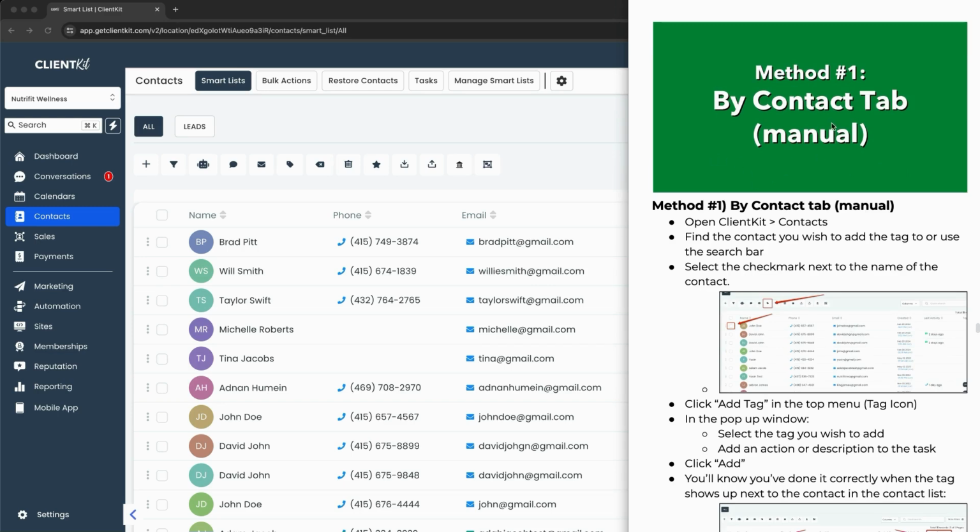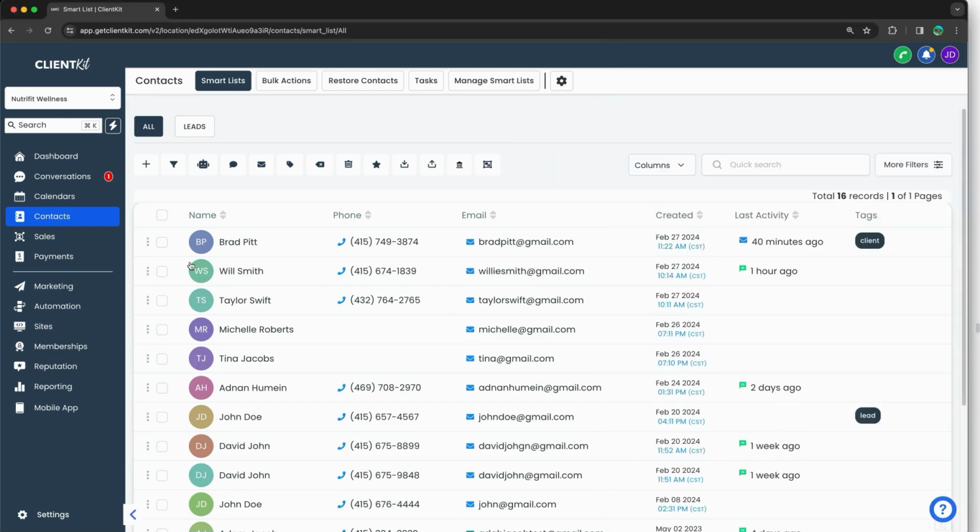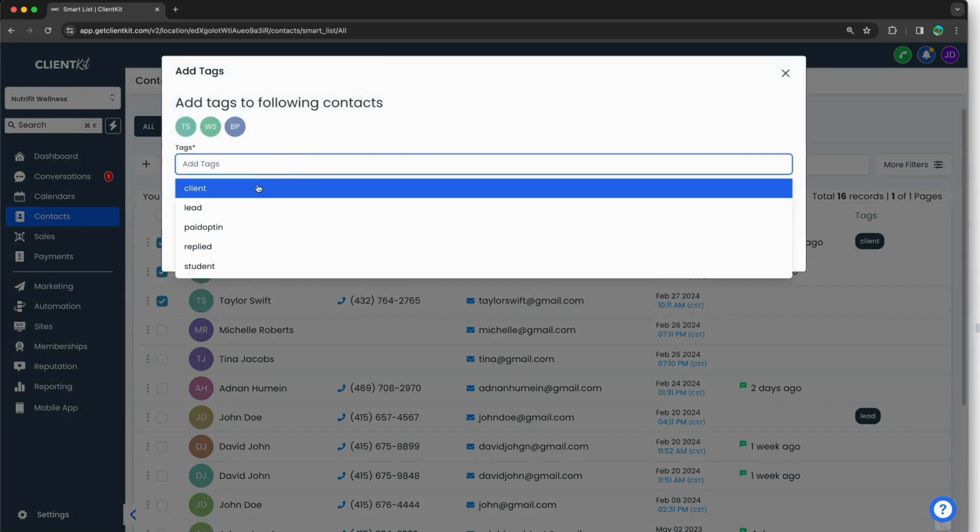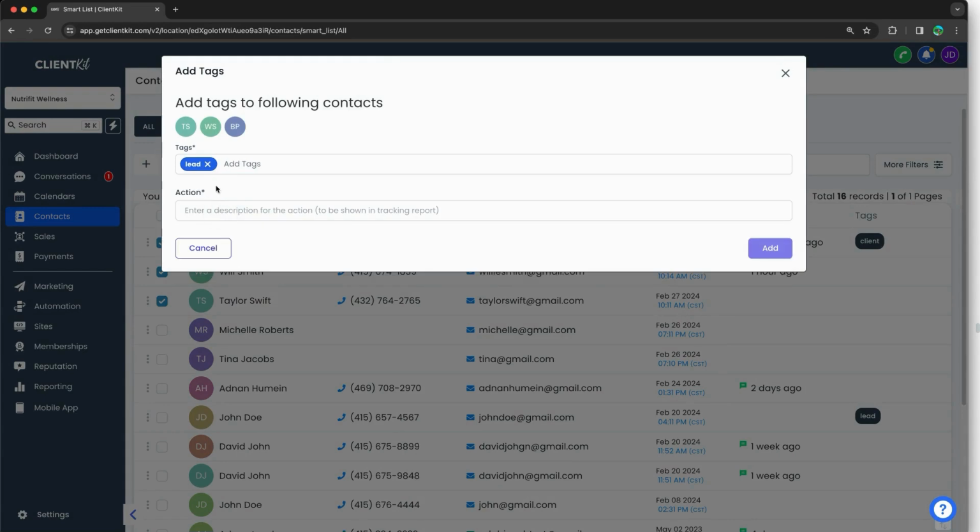So the first way is going to be via the contact tab. Now this is going to be the manual tagging process. So let's say, for example, I was like, you know what, Brad Pitt, Will Smith, and Taylor Swift, all three of these are actually going to be clients. So I can come over here and there is a button right over there that says add a tag. And from there, I can click on add tag. And I can say, you know what, all three of these are actually going to be leads. Let's just say right now, right?